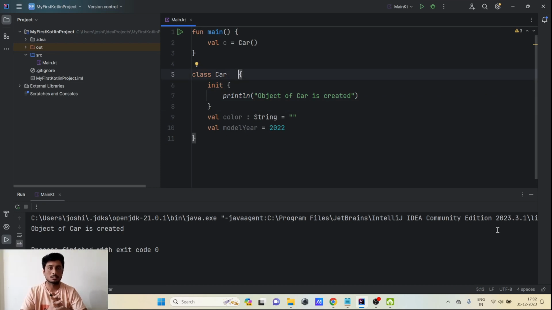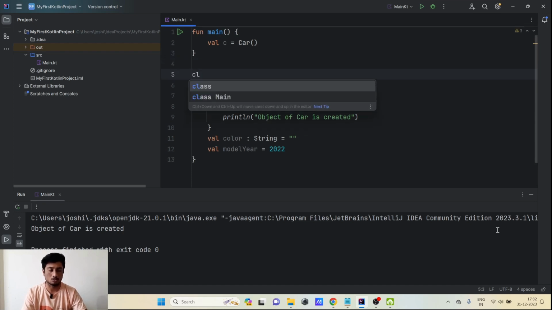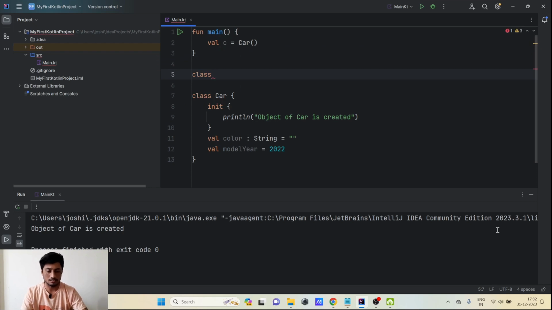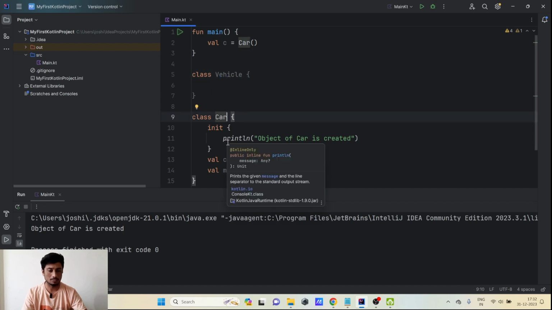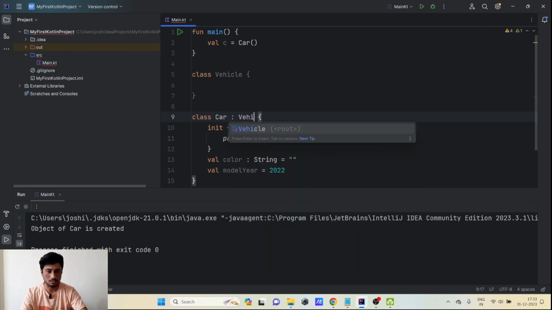Now let's see the concept of inheritance in Kotlin. The concept is pretty much the same, but let me try that with code. We are writing another class, Vehicle, and we will try to extend the class Car from class Vehicle. In Java we write the extends keyword, but in Kotlin we write a colon and then the class name Vehicle.